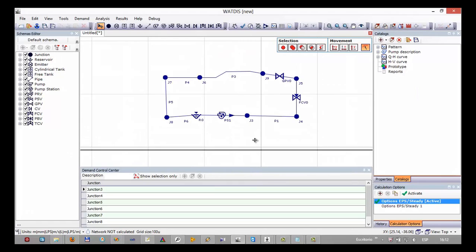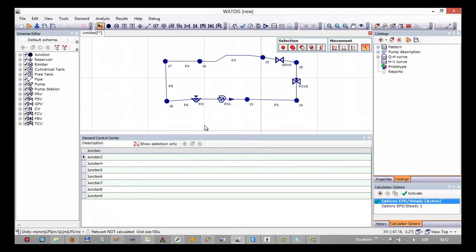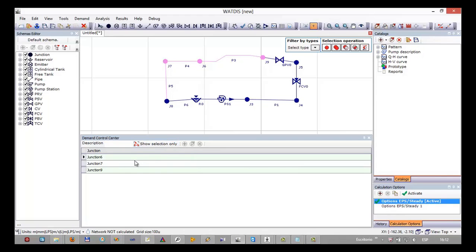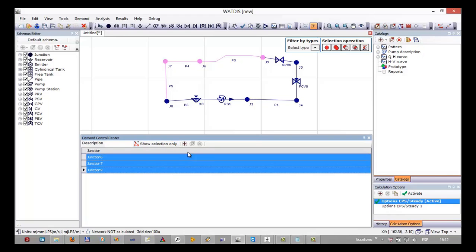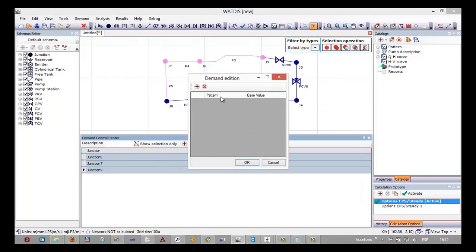And now we're going to define demands for our consumptions. As you can see, we have several consumptions in our network. With the demand control center, we are able to edit demands for the network very easily. For example, now let us select the show selection only option, and we will add demands for the junction 6, 7, and 9. We start adding demands. We place a base value. For example, 10 liters per second, and we select the pattern.